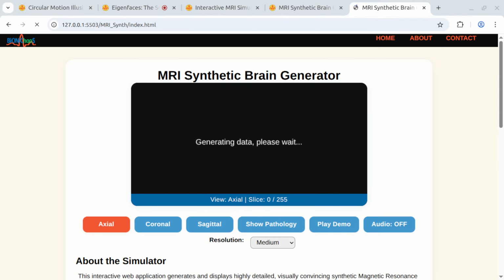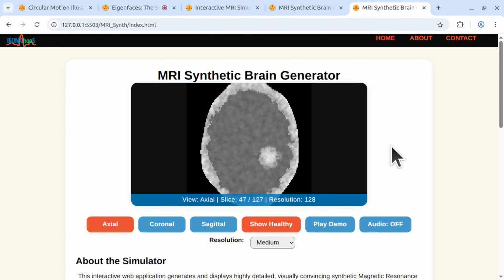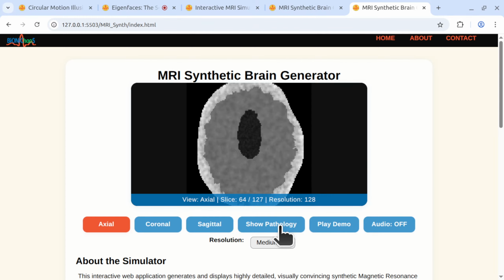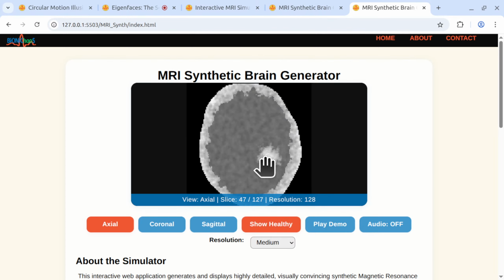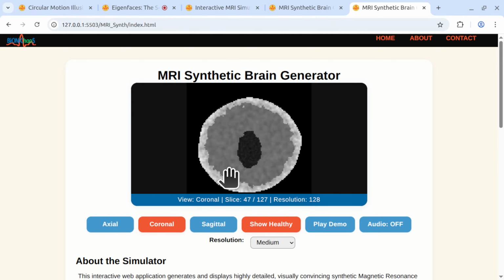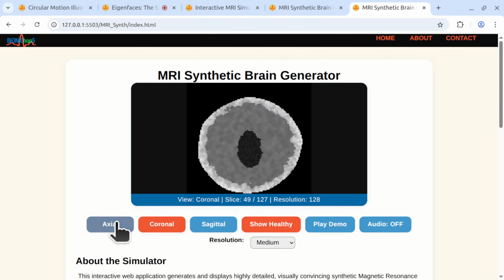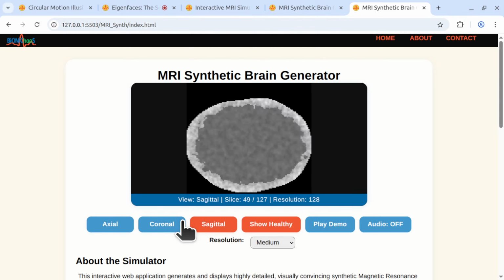Made changes. Now when you click Show Pathology, the simulator will automatically jump to the slice where the pathology is centered for the current view, axial, coronal, or sagittal. This means you'll immediately see the lesion without needing to scroll manually. The behavior is consistent for all resolutions and views.